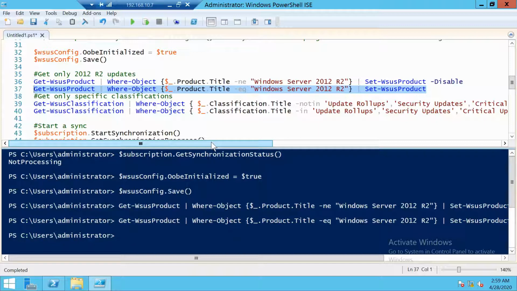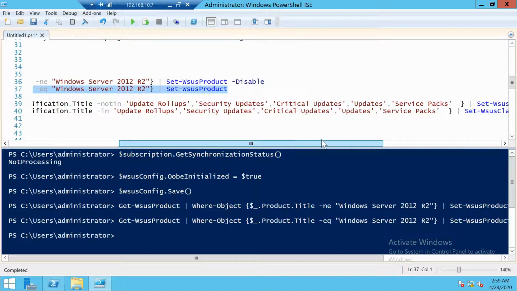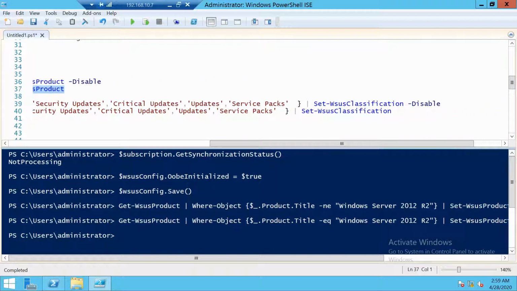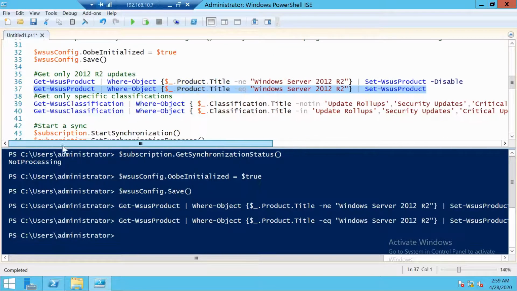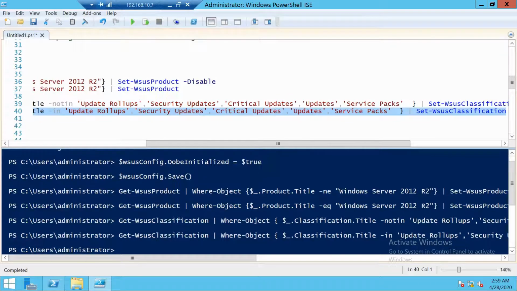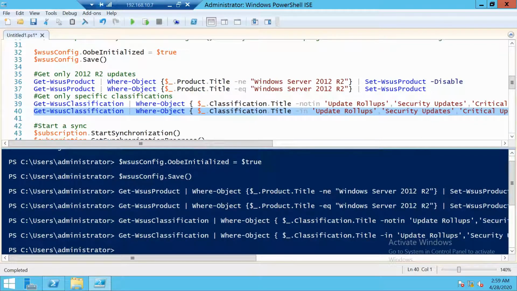We also need to specify if we want to get or not a specific type of update. So if you see here, I only want to get update rollups, security updates, critical updates, normal updates, and service packs. So this is the same logic as before. We disable everything else and then we enable only these ones. Let's run the first command and let's run the second command, and we are done also with this.